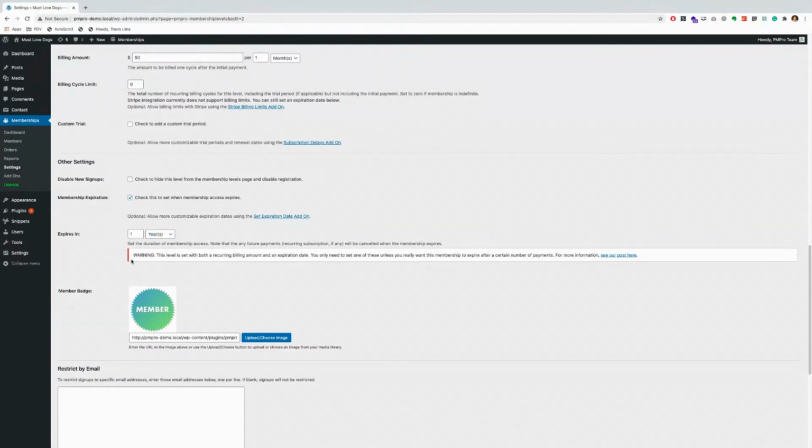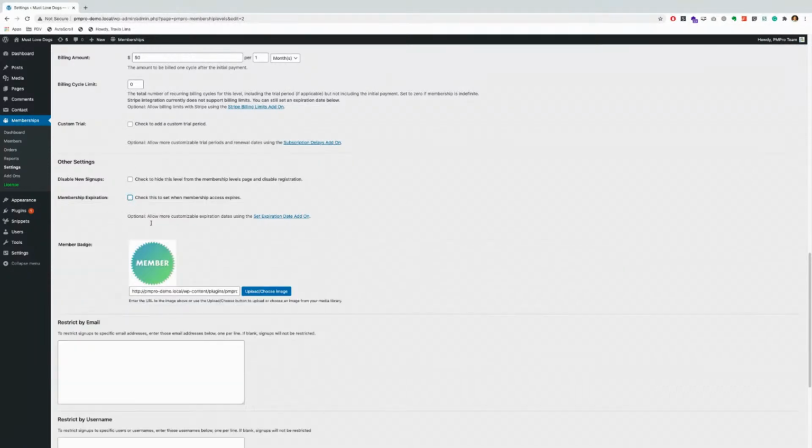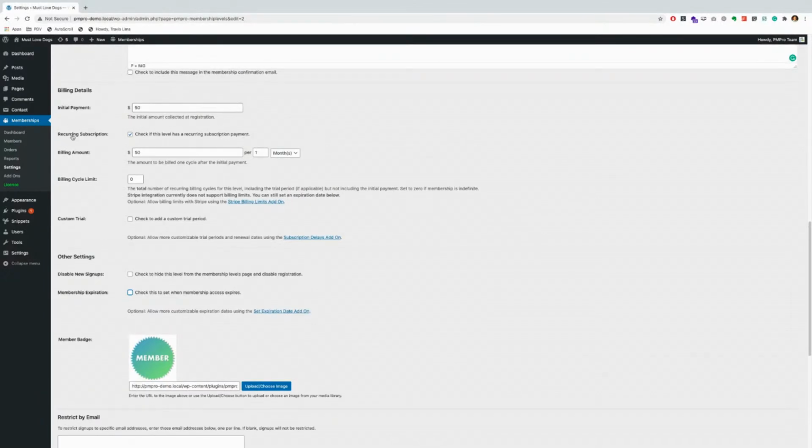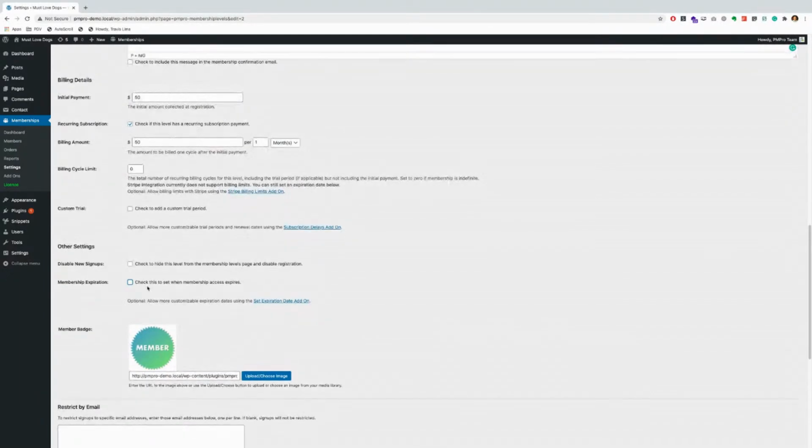Now, you'll notice that a warning appears when I checked this membership expiration. And the reason why it is doing that is it's just saying that this level is set with both a recurring billing amount and an expiration date. You only need to set one of these unless you really want this membership to expire after a certain number of payments. Now, the reason why we have this is if you are expecting to collect a recurring subscription, it's a little bit redundant to make the membership expire.